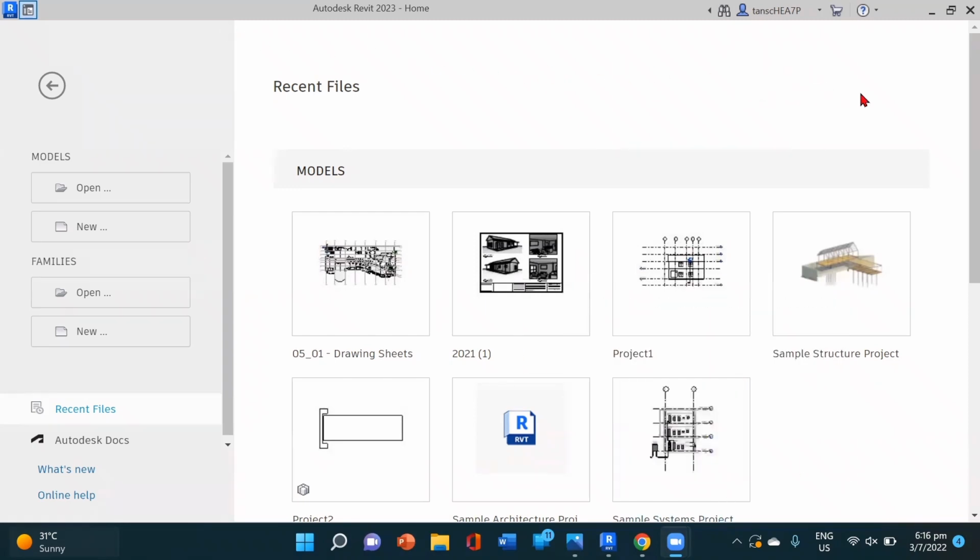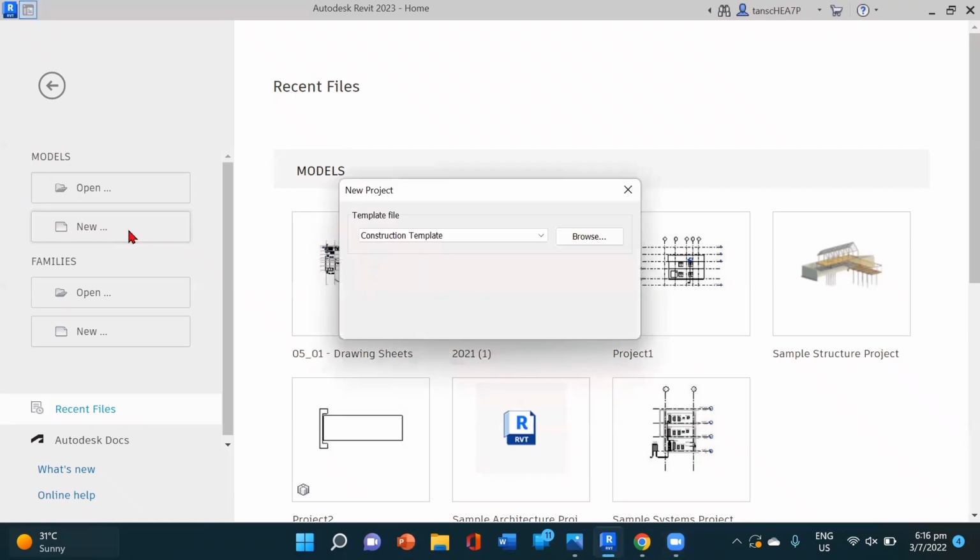When I open Revit, I get a startup menu from which I have to pick a template. Over here in the models, we will click on New. When I click on New, I get the New Project dialog window. Here I can select the template file.